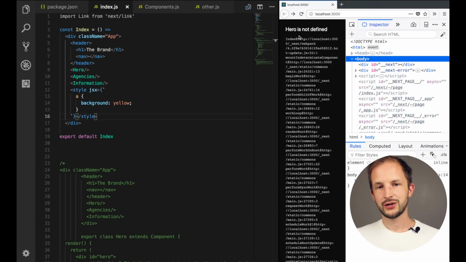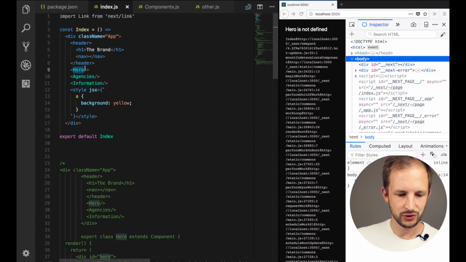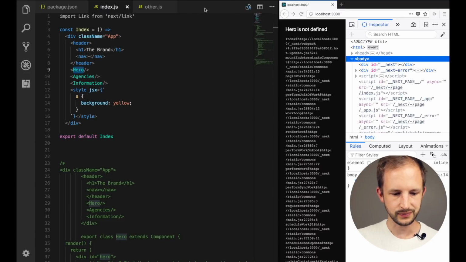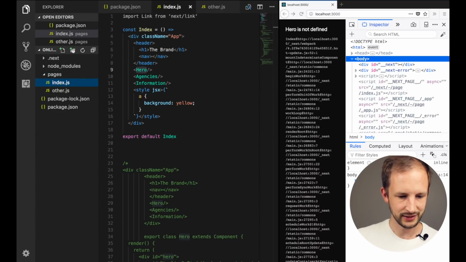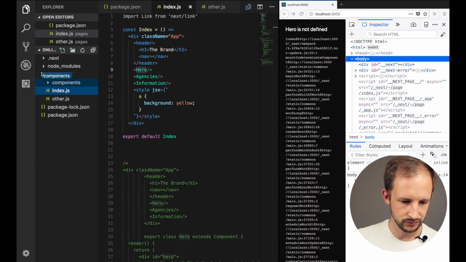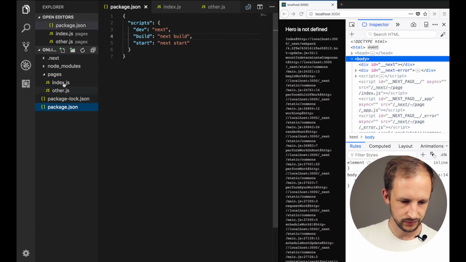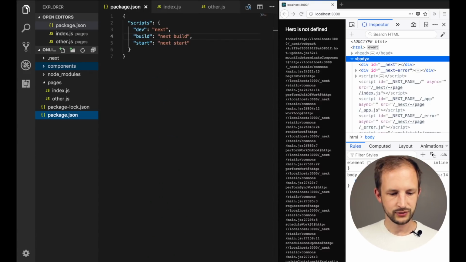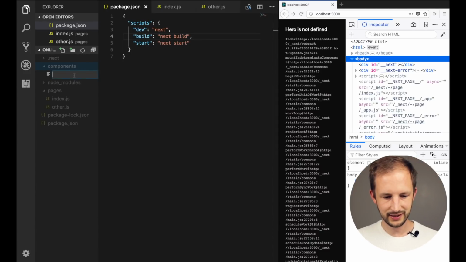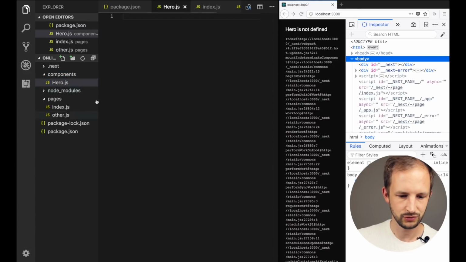So we have here that hero is not defined, one of our first components from the old React site. We're going to use that. We're going to build a component. The way we do that is that we create a new directory called components. And within those components, let's add something like the hero component.